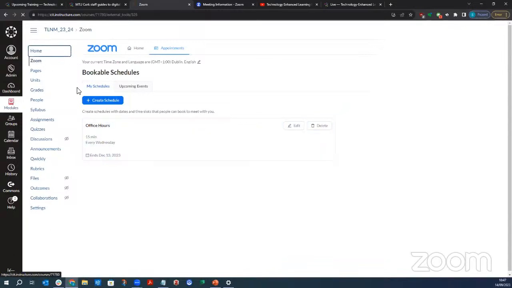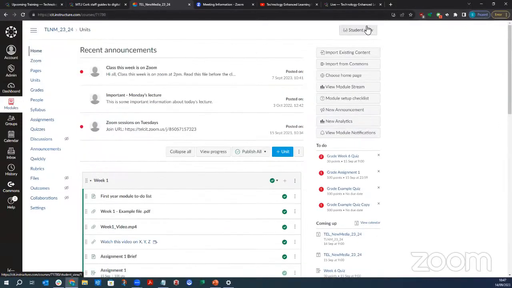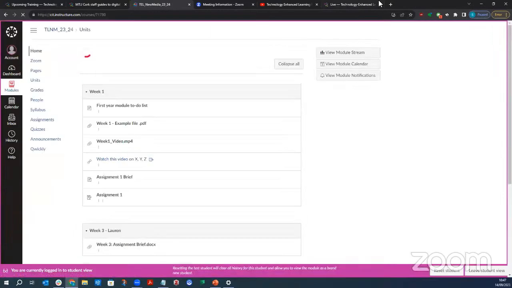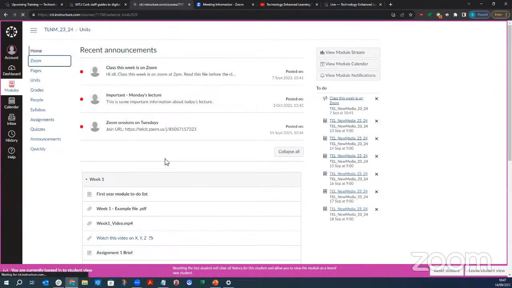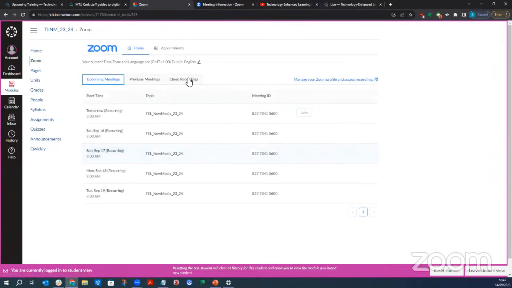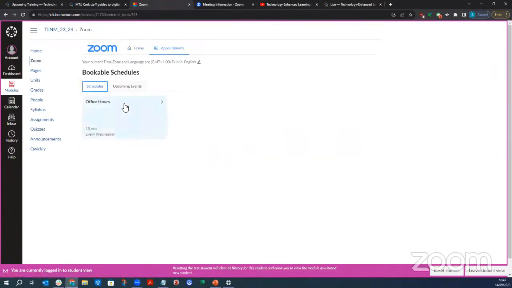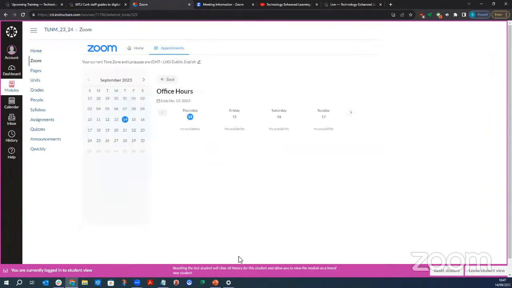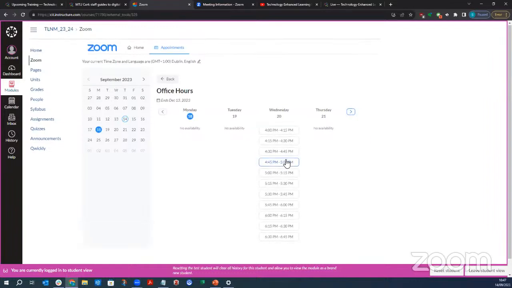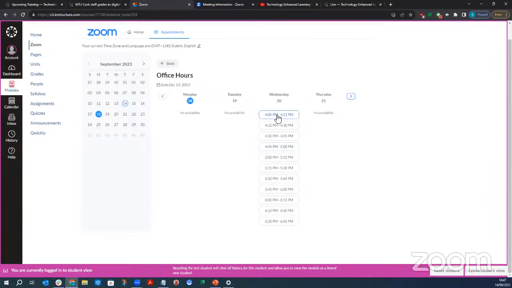If I just click home and then click student view, and then I'm just going to go to the Zoom tab and click on the appointments tab. And then we see there's an office hours option here. So I'm going to click that. You'll see there's nothing here because it's from Wednesdays that I've set it up. So I'm just going to click to go to next week. And you can see that we have set it up so that there are all these intervals where they can book.